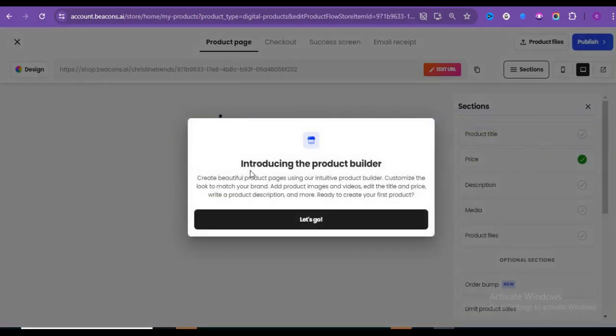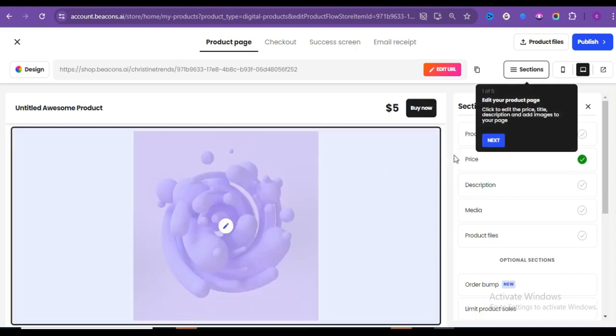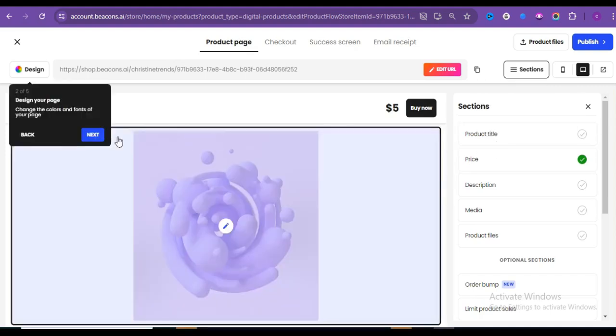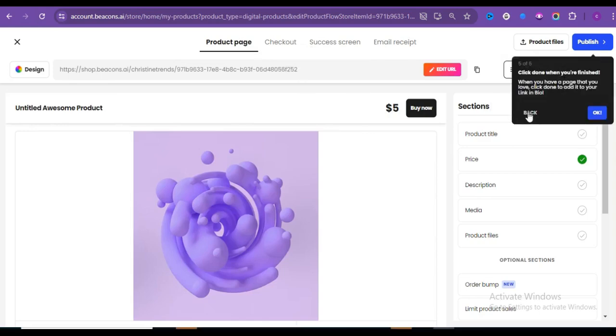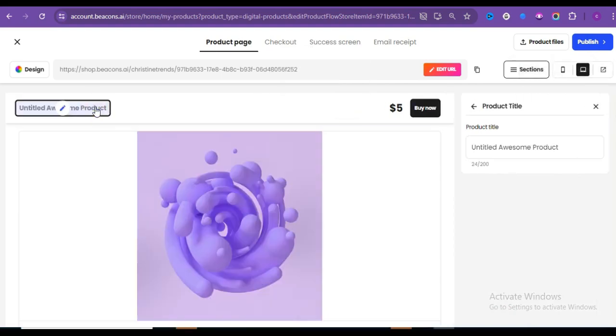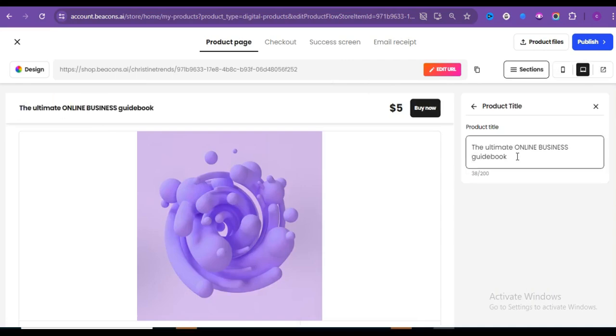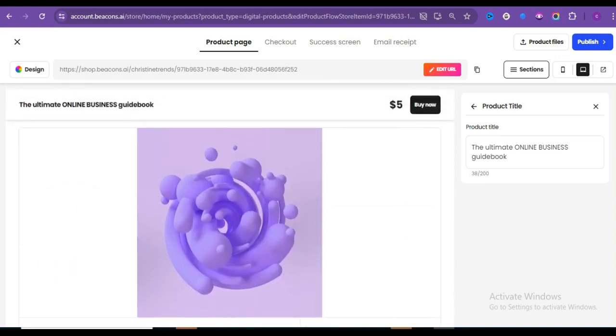Once you do, you will be brought up to this interface saying introducing the page builder, and that's it. Customizing your product page is all about drag and drop, which you can do in less than 5 minutes. First things first is changing the product title. All you need to do is click on this icon, then paste in your book title, which is the Ultimate Online Business Guidebook.